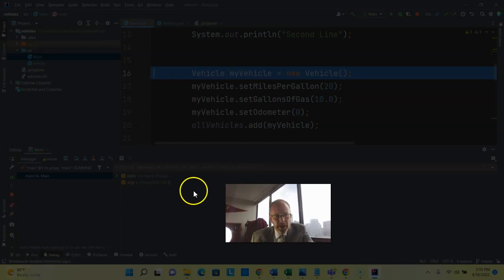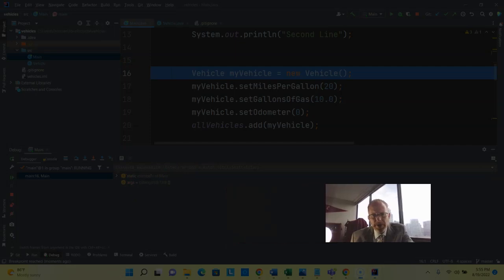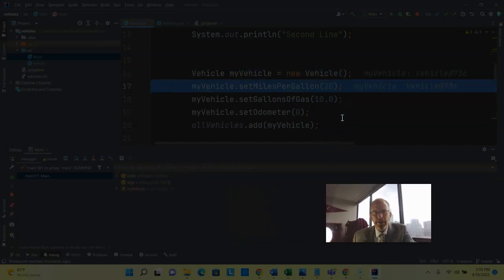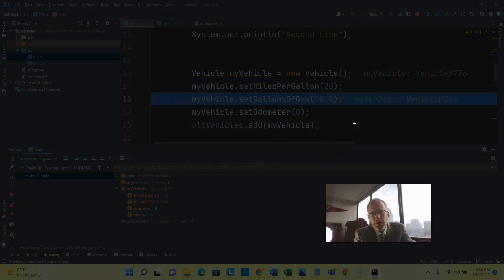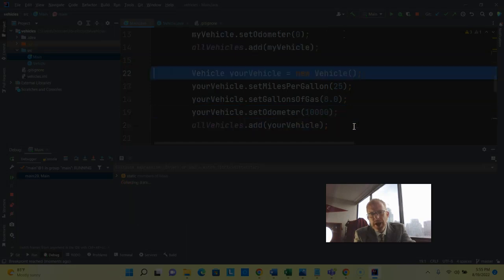Watch this tab right down here as I choose F8 over my vehicle. Look at that. Do you see how we now have something called my vehicle, and it's set to the defaults of 20, 10, and 0, which actually we're just going to reset those same defaults here. So we've created a vehicle object, and we're adding it to the all vehicles collection. And now you see that the all vehicles collection has a 0 element, and it has a vehicle with miles per gallon, gallons of gas, and odometer.